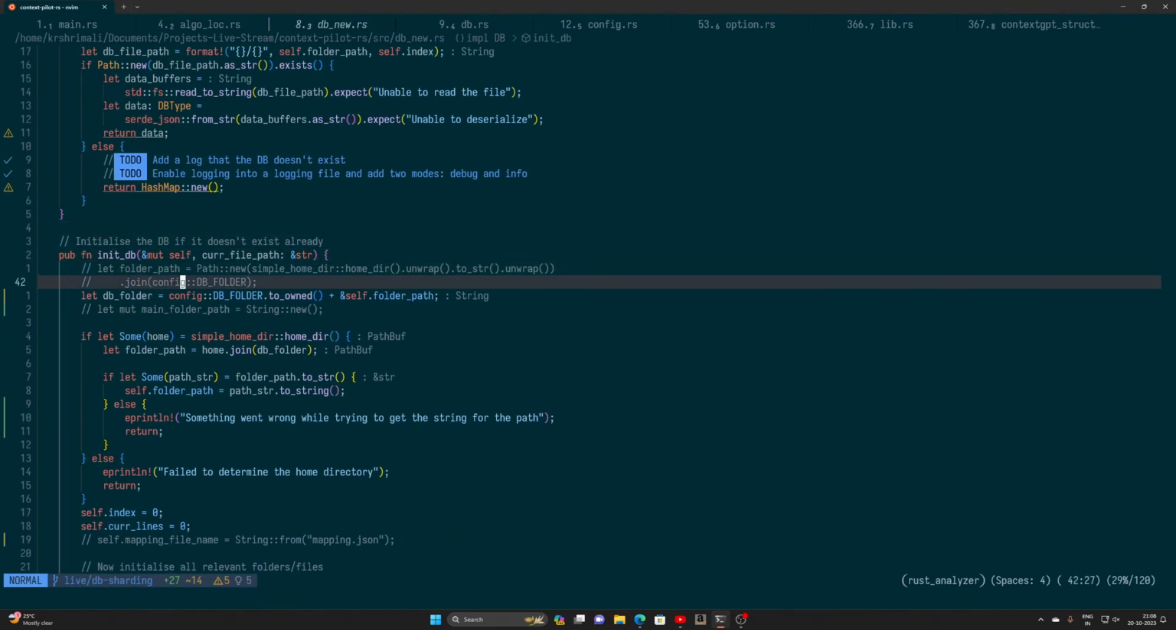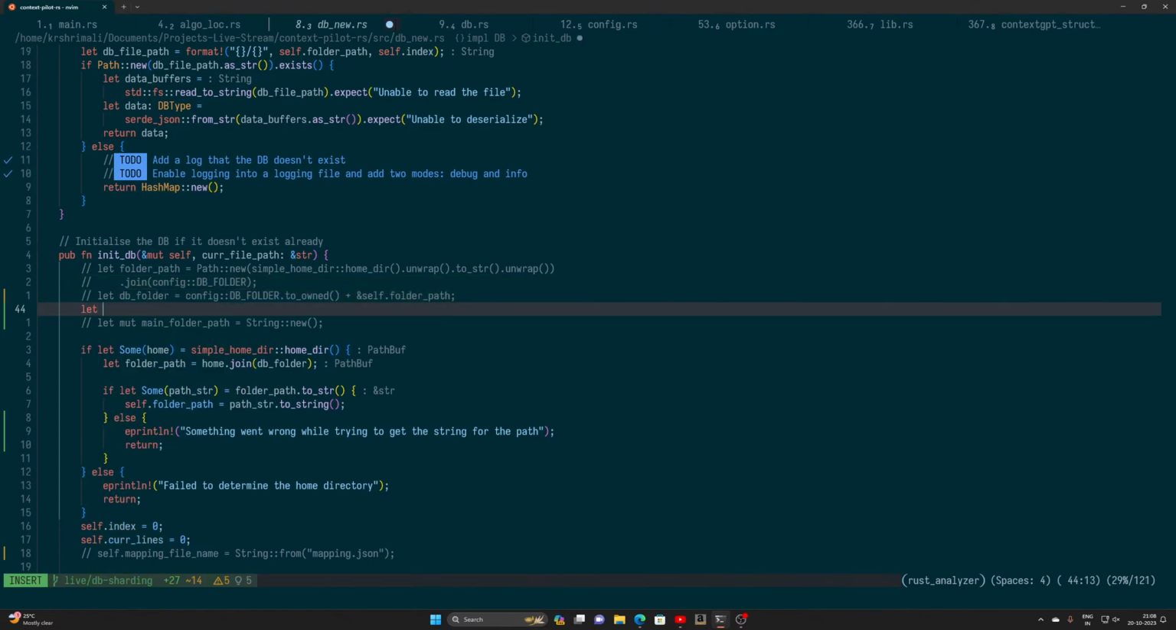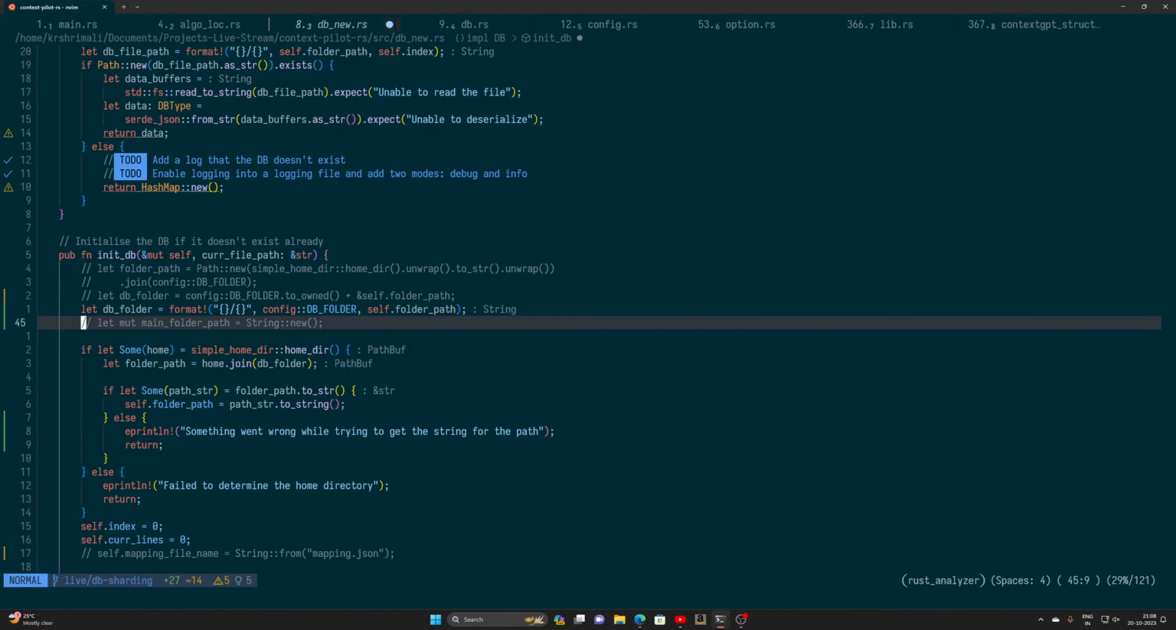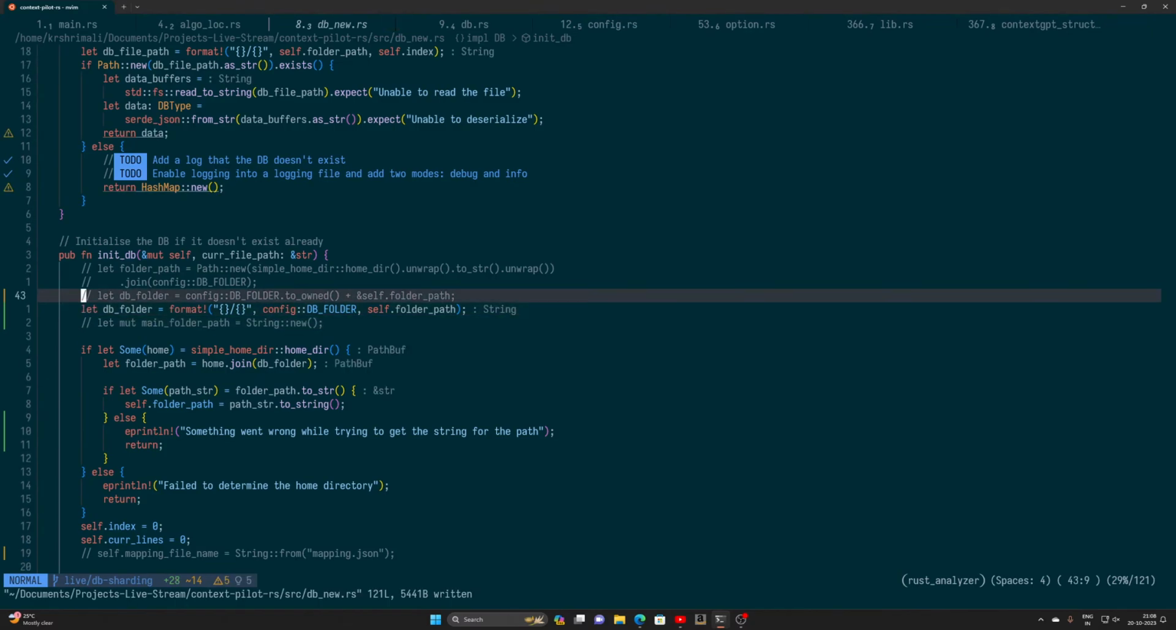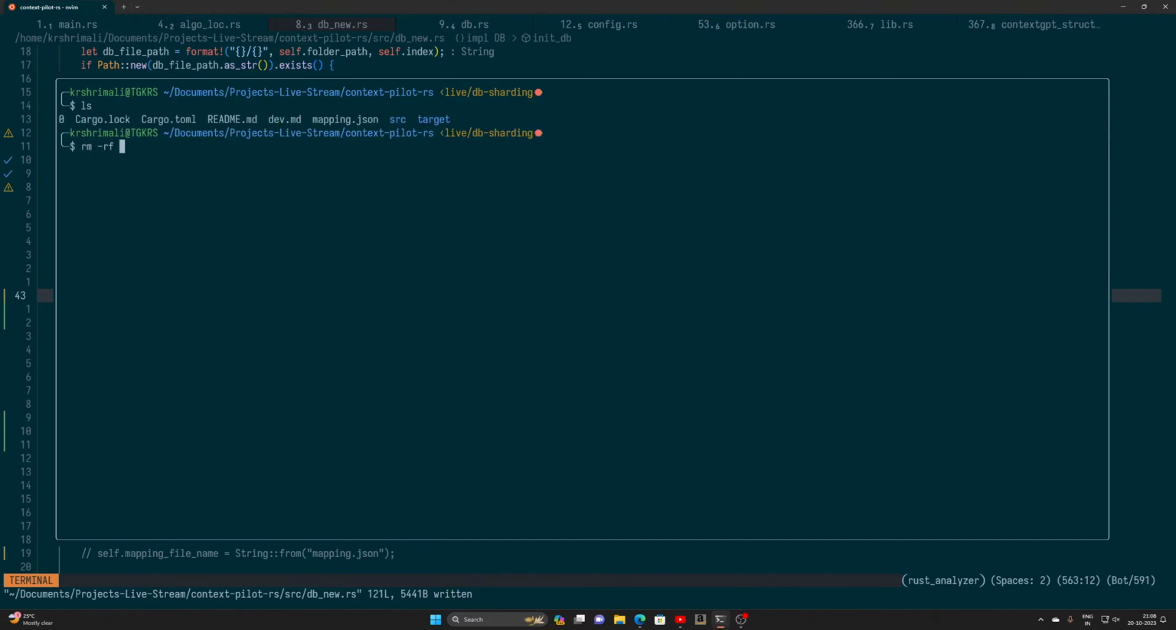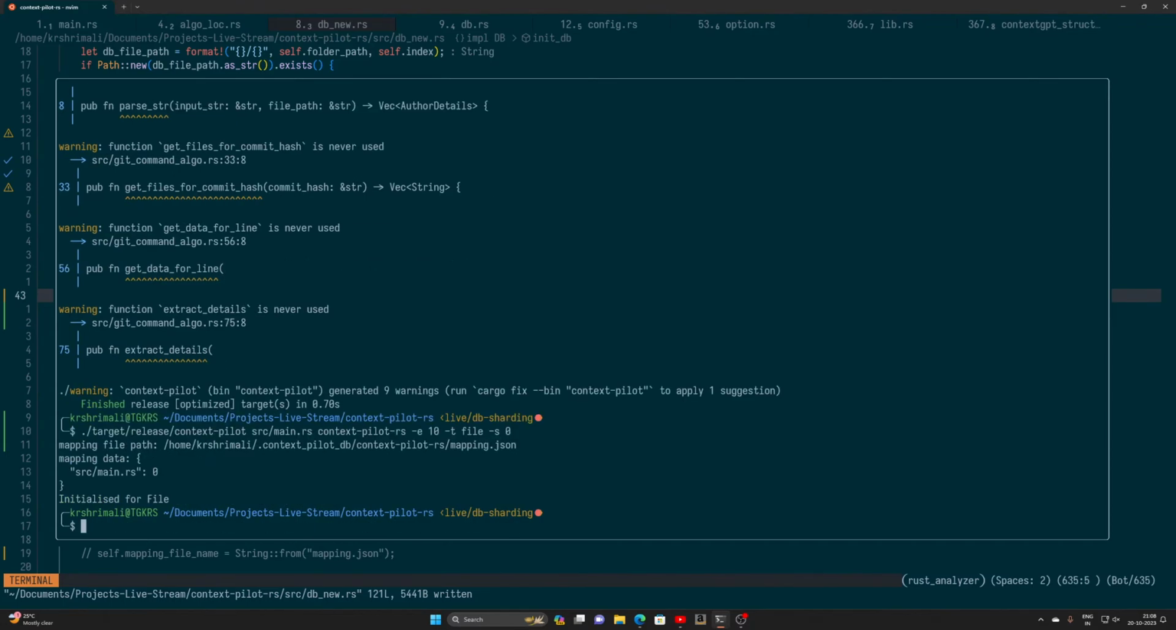When we are adding, to be honest, we should not do this. This is something I don't like. So let's use format and let's do this. Config db folder to owned. No, I don't need to own folder path, right? Okay. Will you work? Cargo build. Nice, guys. Congratulations. This is going in the right direction.